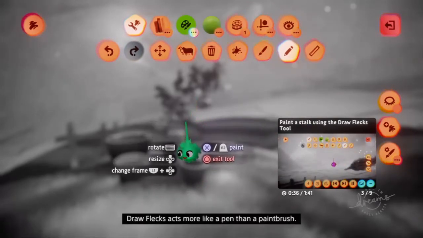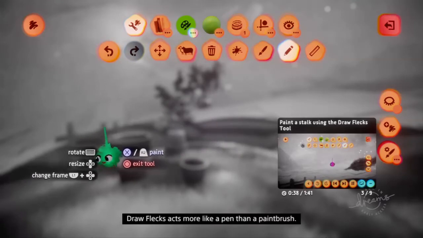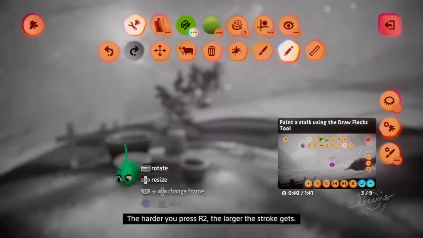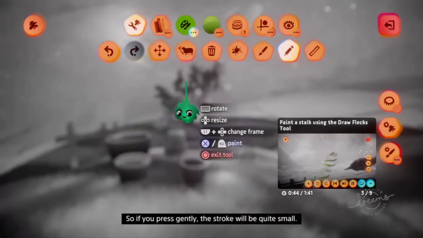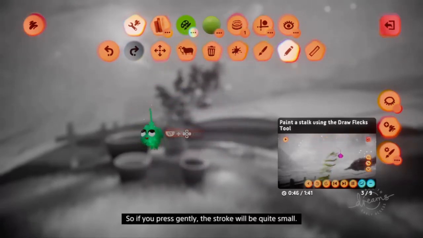Okay. Draw Flex acts more like a pen than a paintbrush. The harder you press R2, the larger the stroke gets. So if you press gently, the stroke will be quite small.